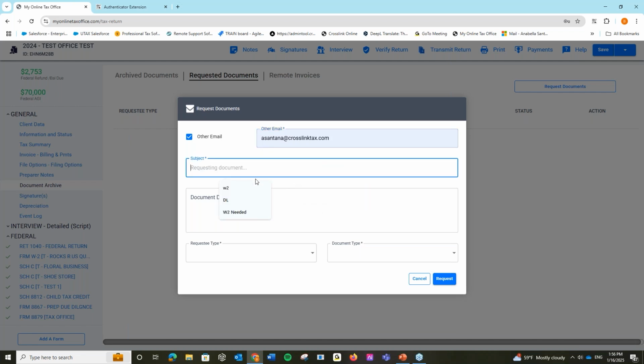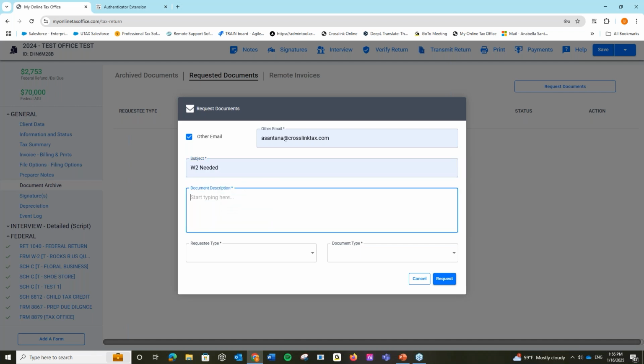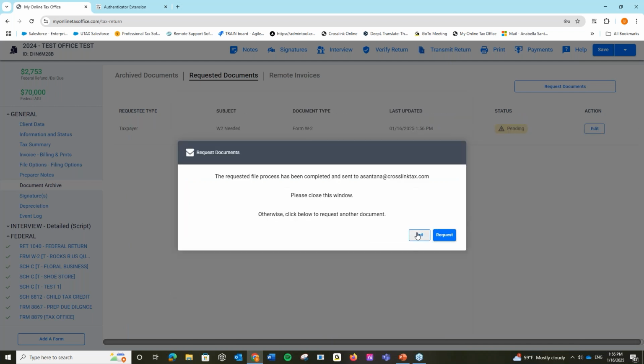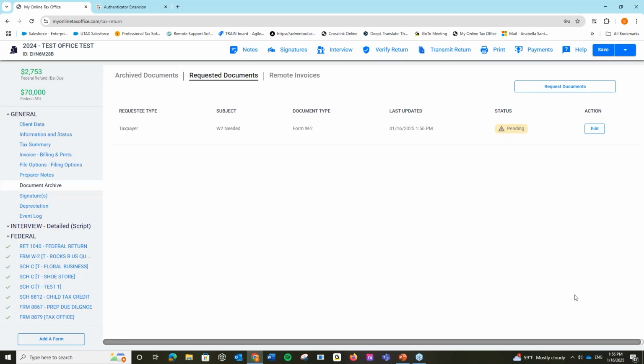This is going to pop up as an email from support, letting you know that your preparer is requesting documents from you. That's going to be the client view. So you can just type in anything you'd like. If you need the W-2, just type it in, it's like a normal email. And then you can select whether or not it's coming from the taxpayer or the spouse, and the document type. I'm going to go ahead and click request, and you're going to see the email pop up here in a second, and it's showing that it's pending.